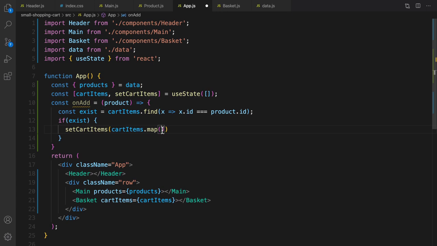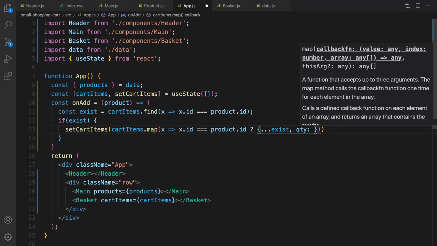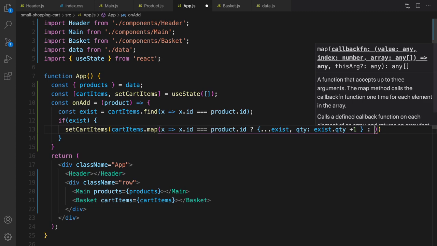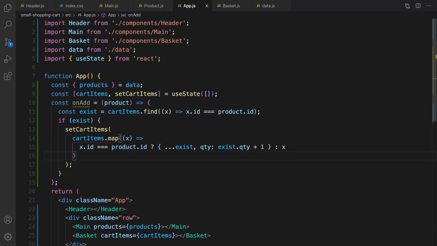quantity of it. So in this function, there should be a comparison. I compare the ID of each item in cart items with the ID of the product that needs to be updated. And if it's true, I need to put this value instead of the current element. Dot, dot, dot, exist. And for QTY, quantity, use exist dot QTY plus 1. If it's another product, then don't change that. Save it to format your code.